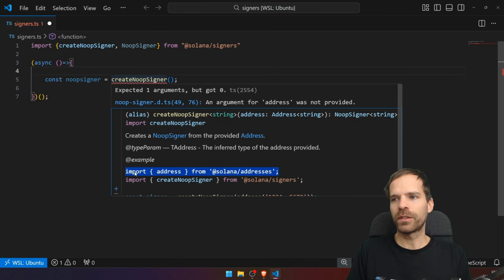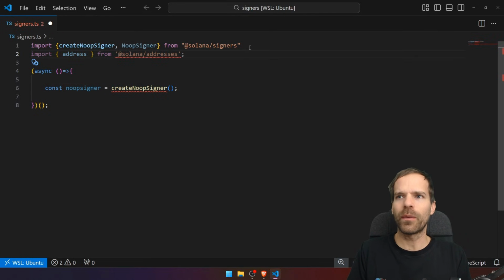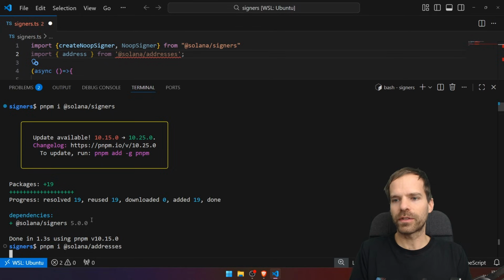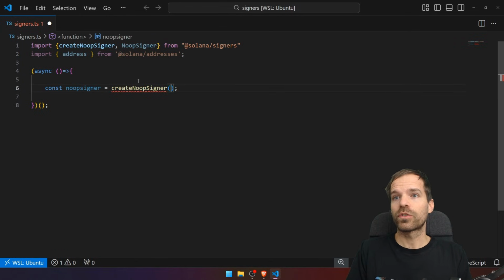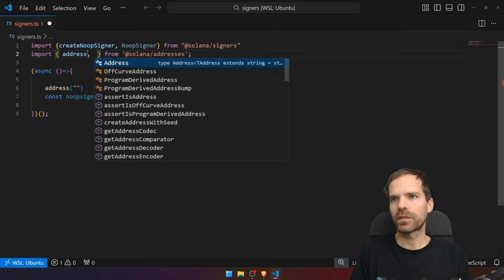So I will need to add Solana addresses. Yeah, why not? Let's do all the things modular like this. I mean, if I include the kit, then it will tree shake that anyway. But just so we see where it all comes from, let's also add addresses. And then we will probably also need transactions, but we'll get there. So address, what's in here?